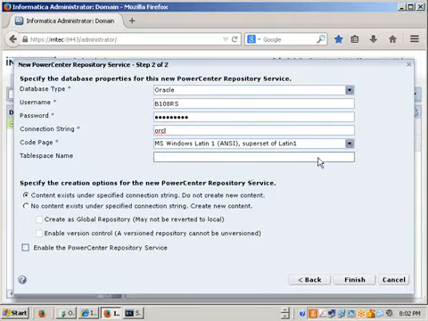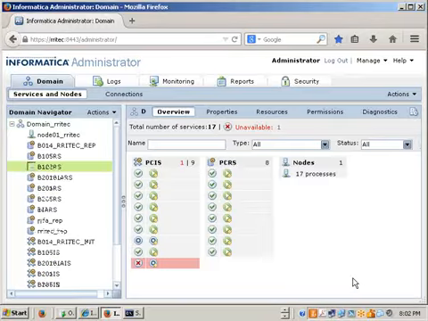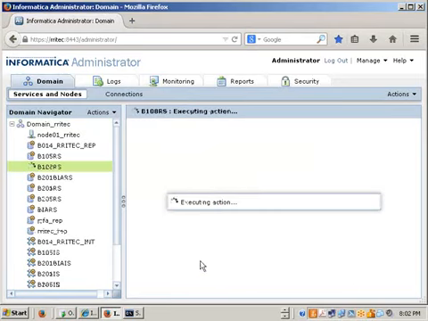That is the reason we need to select the second radio button. This is the second radio button. No content exists. Under specified connection string, create new content. So click on finish. Now you can notice here it's trying to execute the actions for B108 RS, creating a service content in progress.